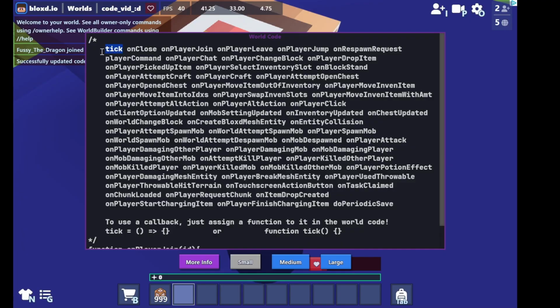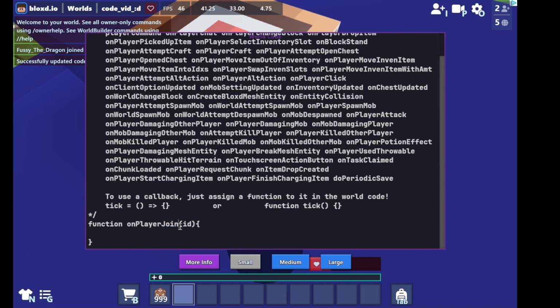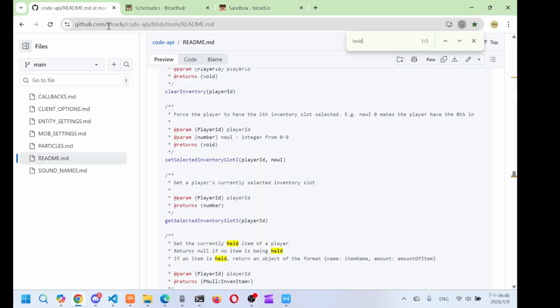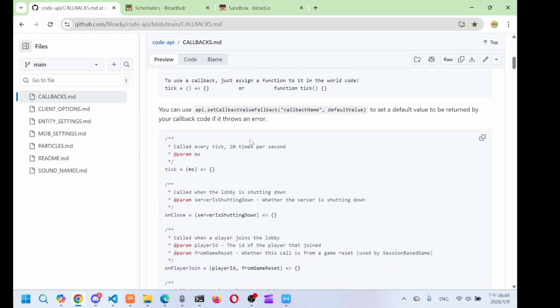Tick is basically what happens every tick. And this is pretty much how you state it. This is another way, but it's sort of complicated, okay? Also, you can look in the Blocks.io API for the callbacks like this. See, tick doesn't need anything, just whatever it does. Look, right here. Callbacks.